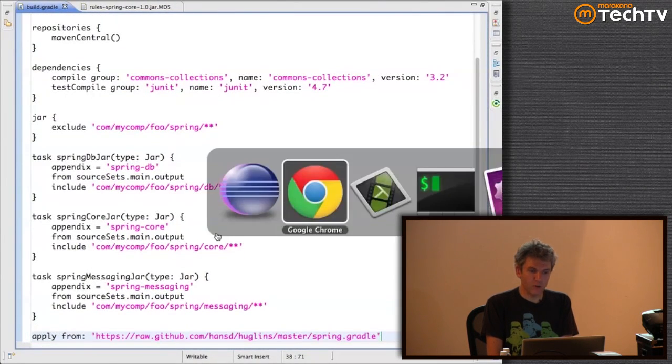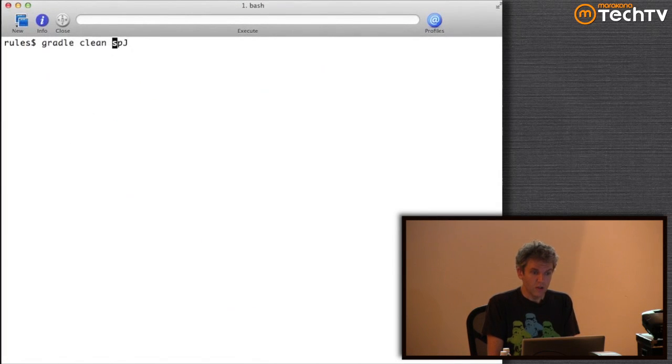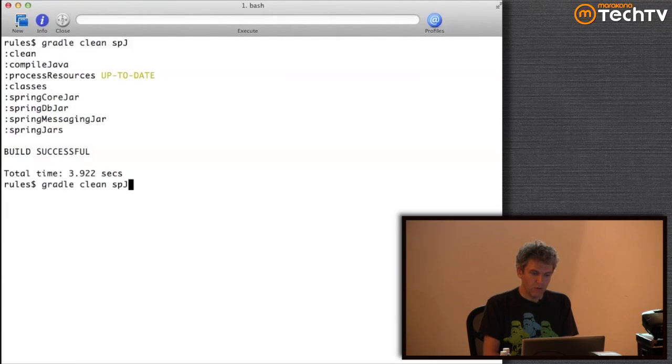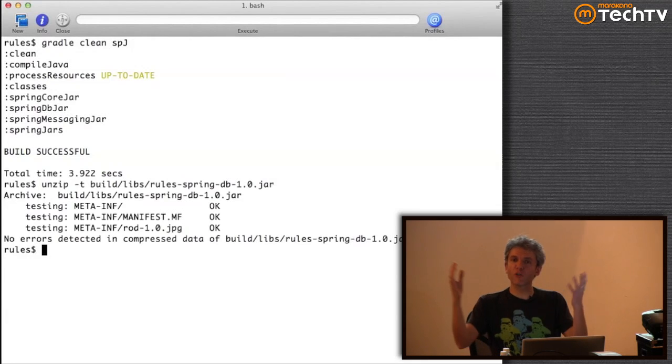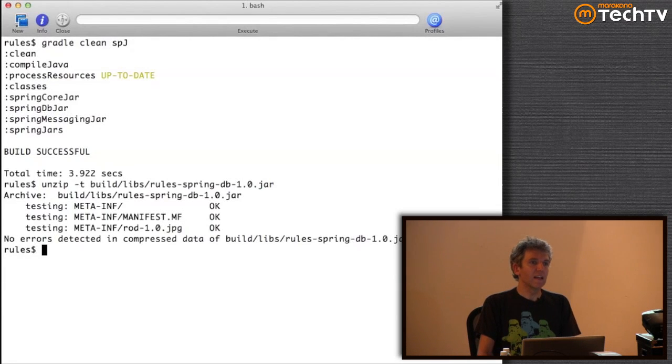This is a remote Gradle script, a Gradle plugin. And say clean, spring jars and unzip. Rod's picture is there. Now every project in your enterprise can use that. It gets even more interesting later when we show you how we can auto apply such plugins, so that the developers don't even need to apply them explicitly. OK.